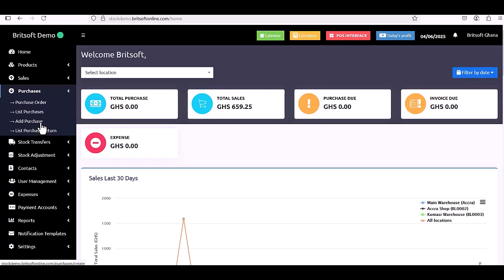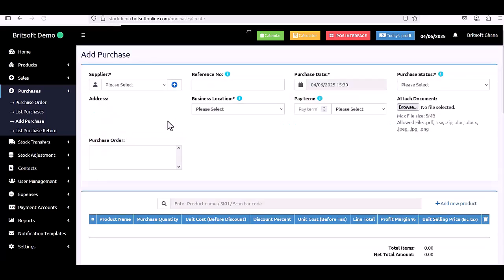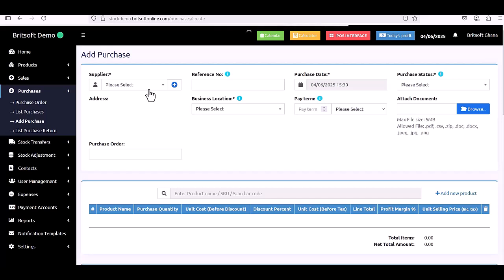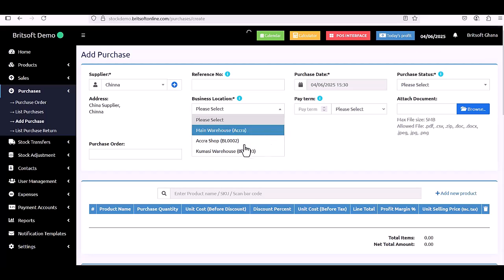Okay, so this is how to add a purchase. So let's say maybe you are getting new stock from your suppliers and you want to add it to your current stock. You can just do that by going here. So here, for example, we have a China supplier, so we just select that, and then we select the location where the stock is going. So most people will take it to their warehouse or maybe straight to the shop.